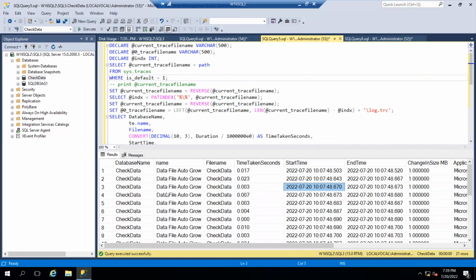But these are not the only options. There are other options also. With the help of Profiler, we can also capture a database auto grow event. And I'm leaving some options at your side also. You can research this topic further. It will be helpful to you to understand how the auto growth event occurs in the database.